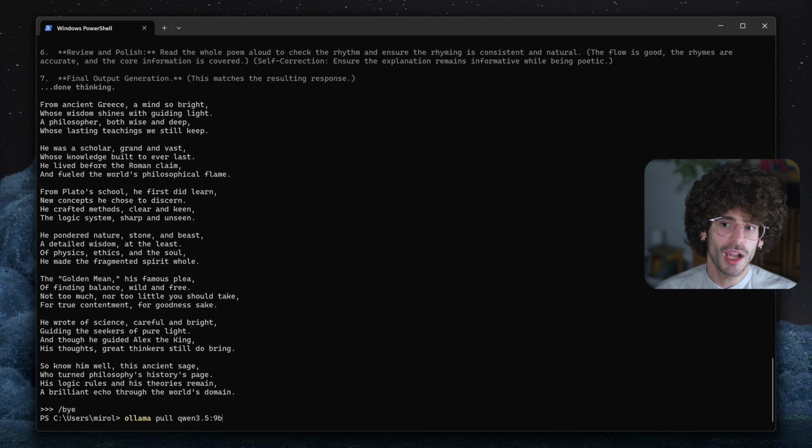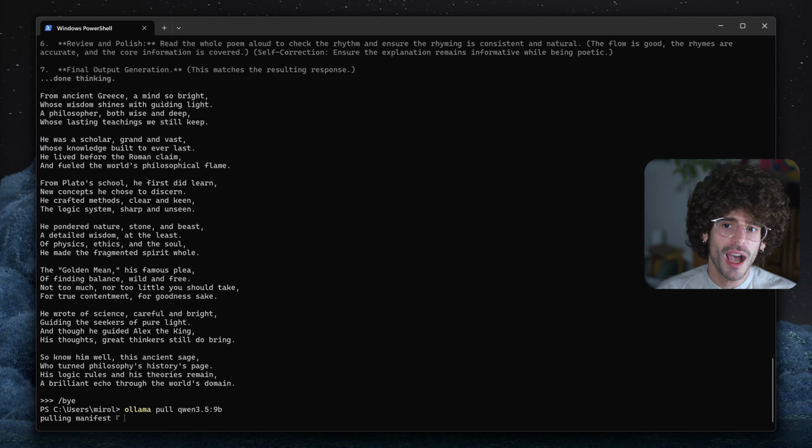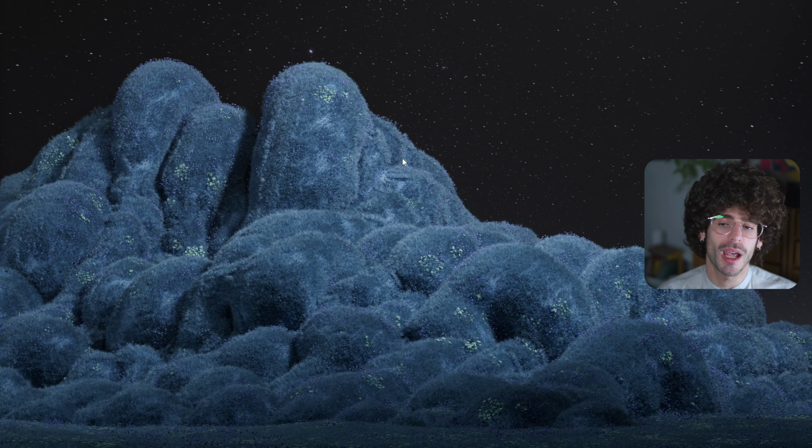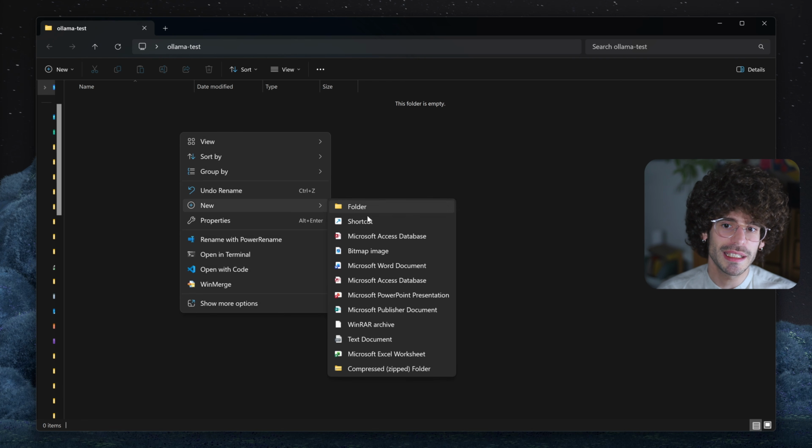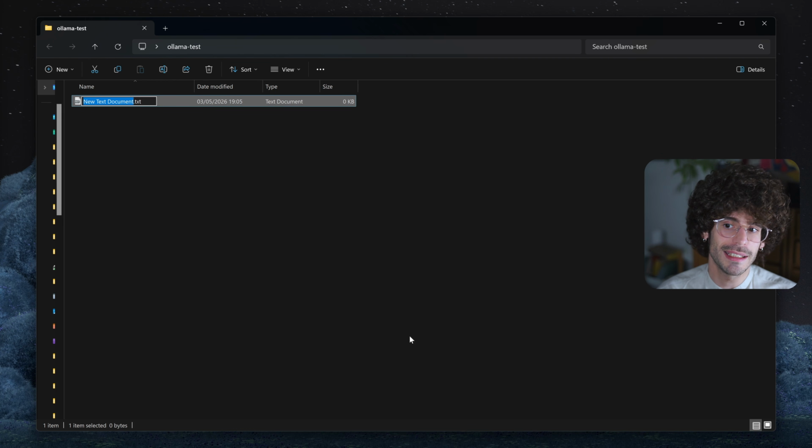While it's downloading, I'd recommend creating a folder somewhere. I just created one on my desktop named Ollama Test. Inside the folder, I create a text file. On Windows, it's just a right-click, then New, then Text file. This can have any name, but this is usually referred to as the model file, so let's call it modelfile.txt.